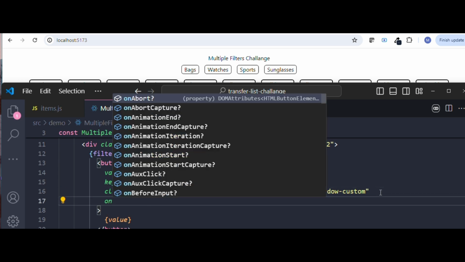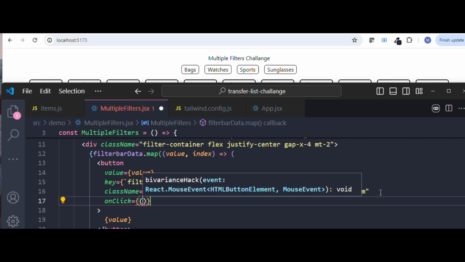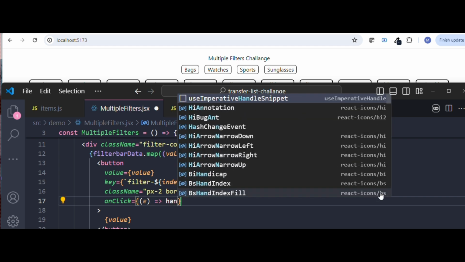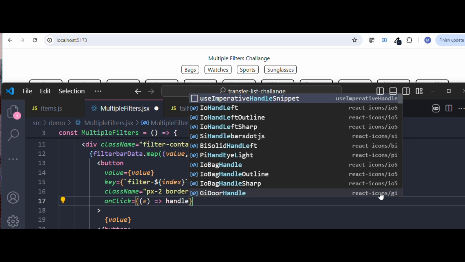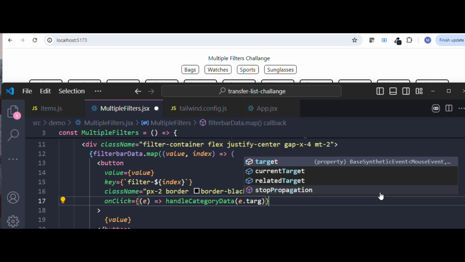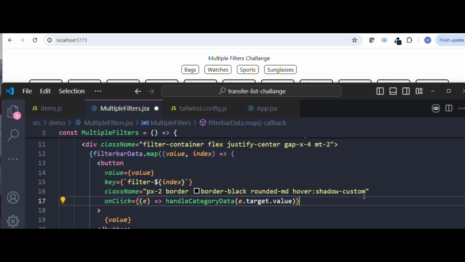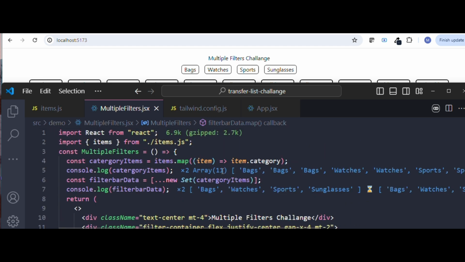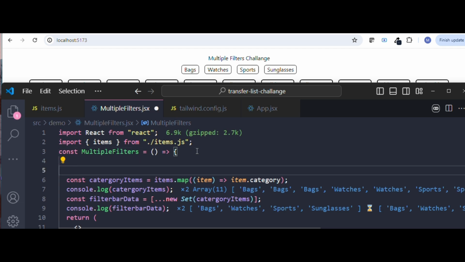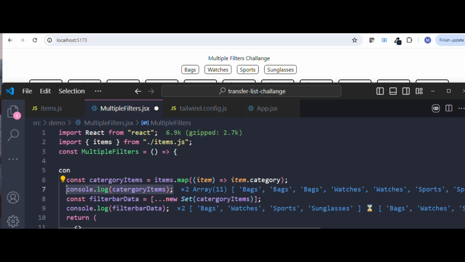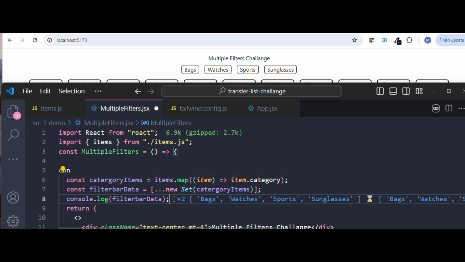We should add a method, that is onClick. On click we should pass the event handler for category data, for which e.target.value. So let's implement this now. Whenever we click on, now we don't need this console stuff. Let me remove it, it's confusing.